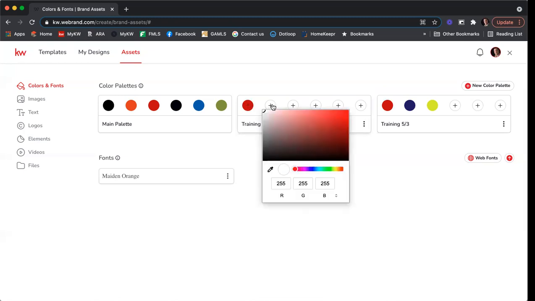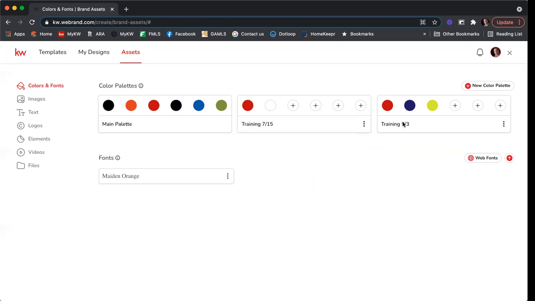Okay. And you can just go through and add as many different colors as you want. I guess you get 5 per palette. So this way you can easily make sure that all of your marketing materials are cohesive in look and feel across whether you make it in designs or if you have a third party make it or anything like that.